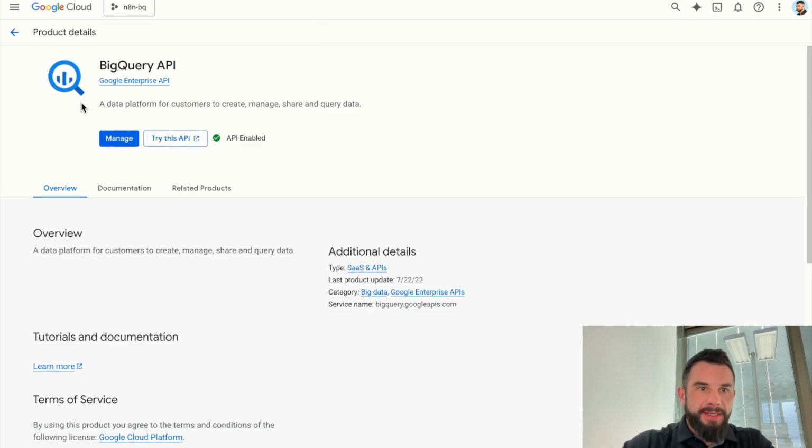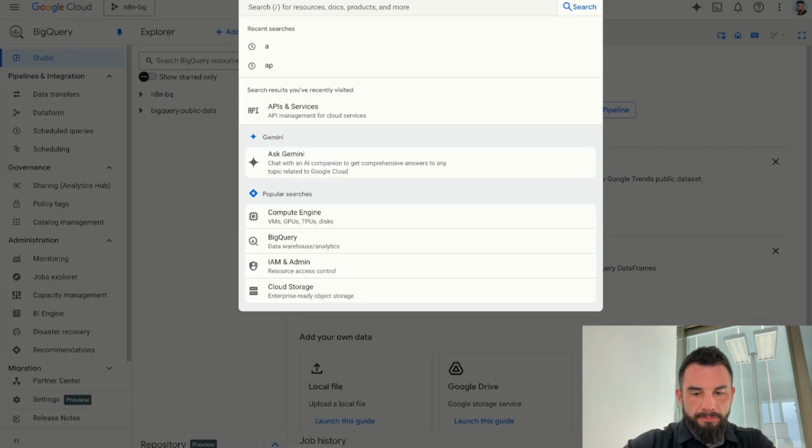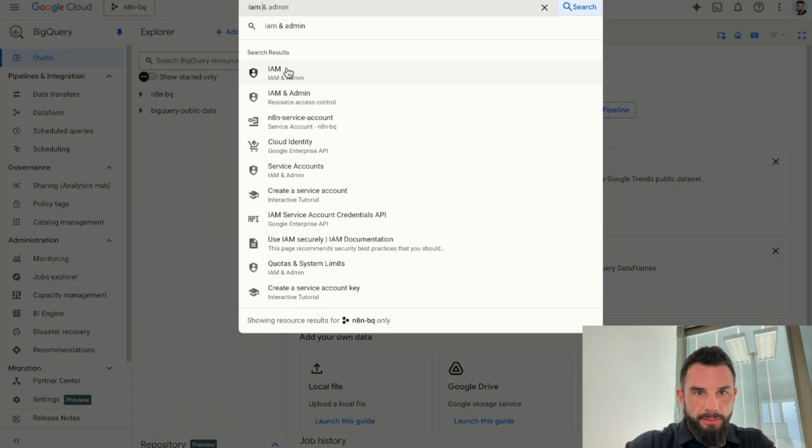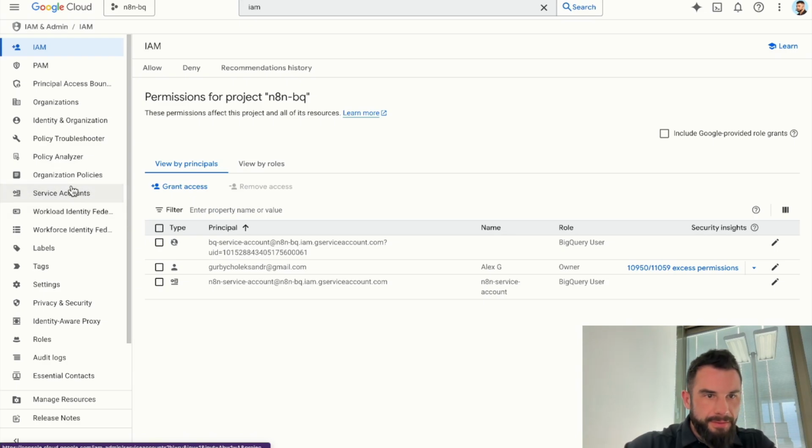In my case, it is enabled. I enabled it earlier. In your case, you will probably see an enable button here. Please click it and continue. I am an admin, find service account.